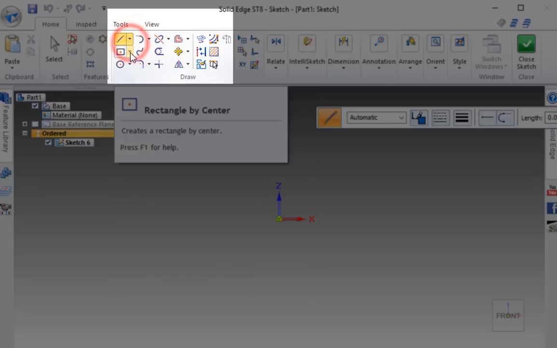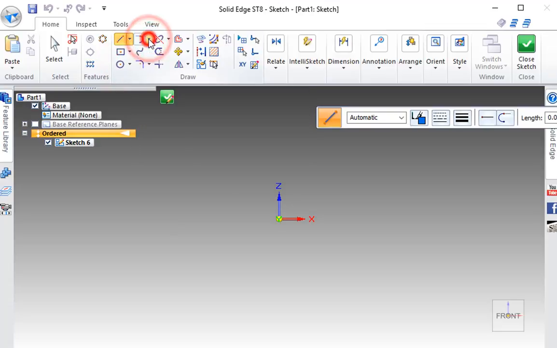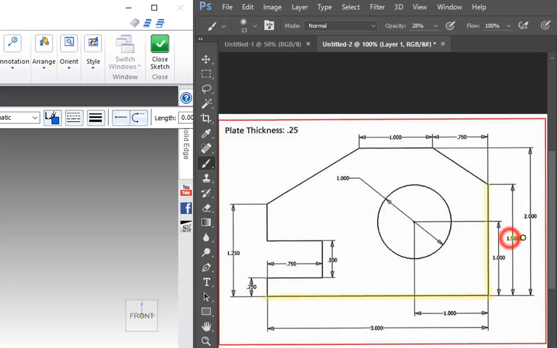I have the line tool, the rectangle tool, the circle tool, and you'll notice that when I click on these little triangles they open up. So these are my drawing tools right here. I'm going to look at the print, and the first thing I'm going to do is draw a line that is 3 inches by 1.5 inches from right there to right there.